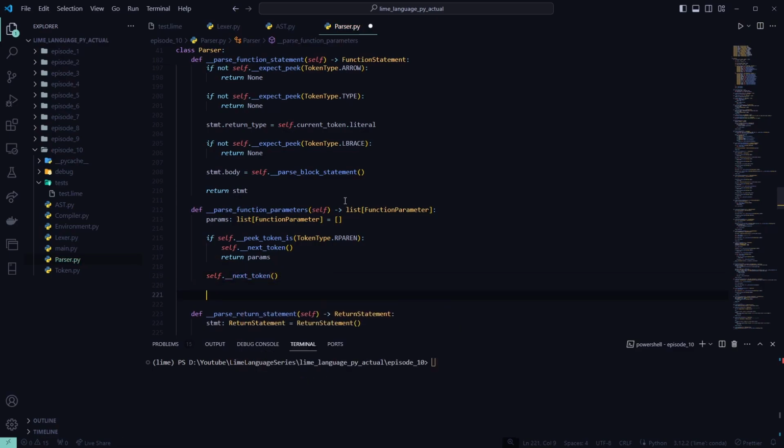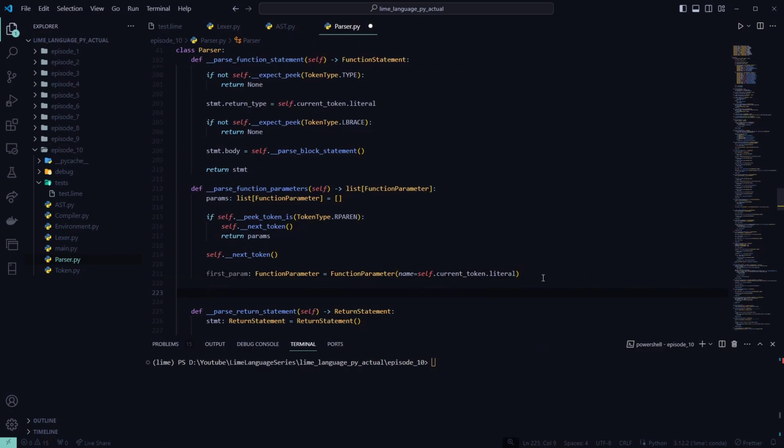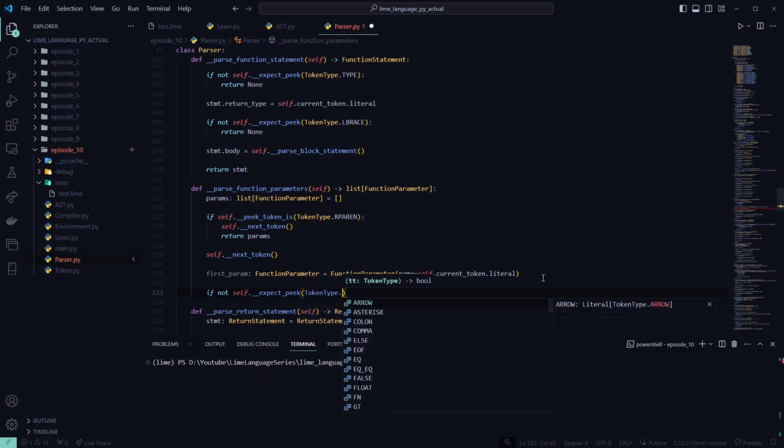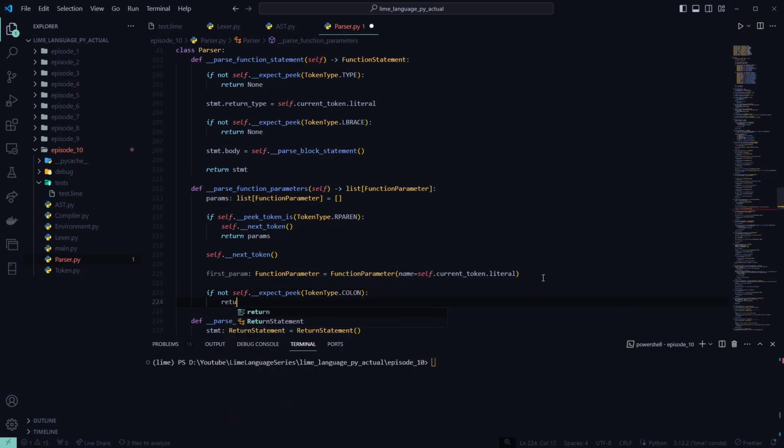If it's not, we're going to skip over our left parentheses by calling our next token function. We're going to get the first parameter. We're going to initialize that class. The name is going to be our self.currentToken.literal. We're going to expect a colon. So if not expect peek token type.colon, return none. Make sure we have an error out for that.